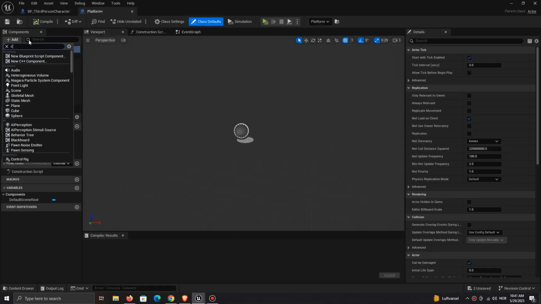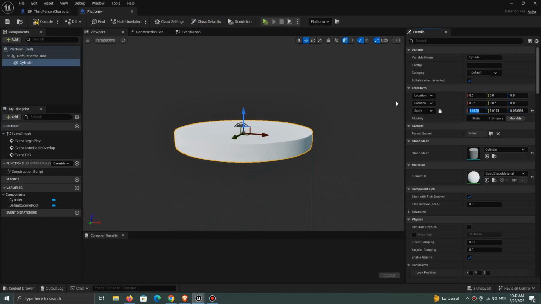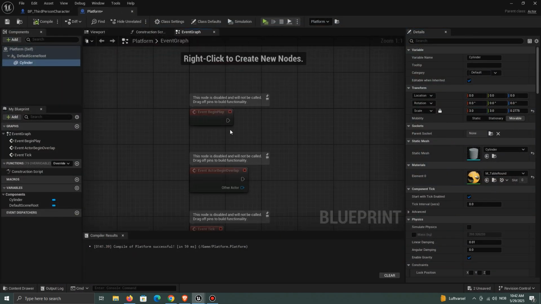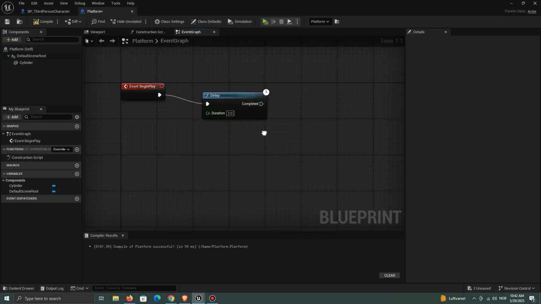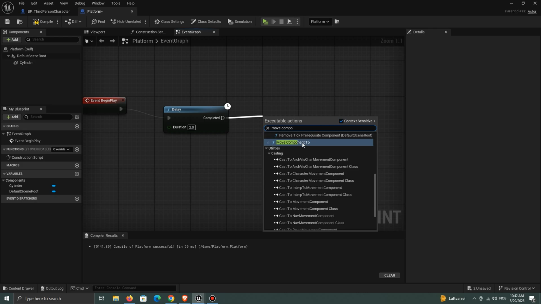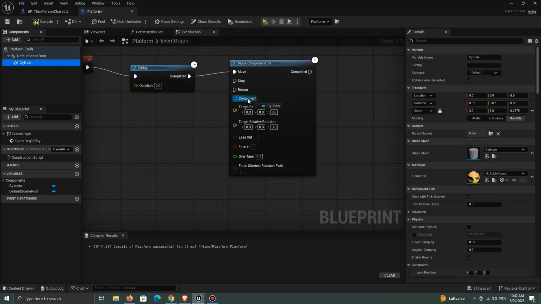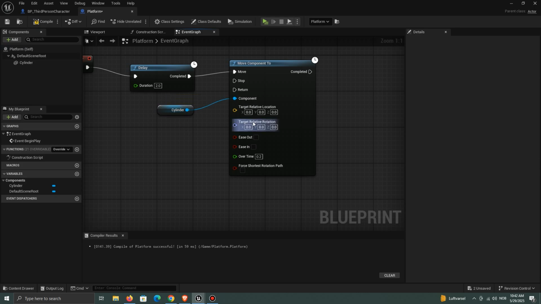I'll start off by making a blueprint class. I'll quickly design it using a cylinder. So, after 2 seconds, I want it to move. First, we have to give it the component to move, since it's not moving actors but components in an actor class. Then, let's give it a location. I'll start off by trying 200 on X and see if that's what I'm looking for. Over time is how much time you want it to take, also very useful.